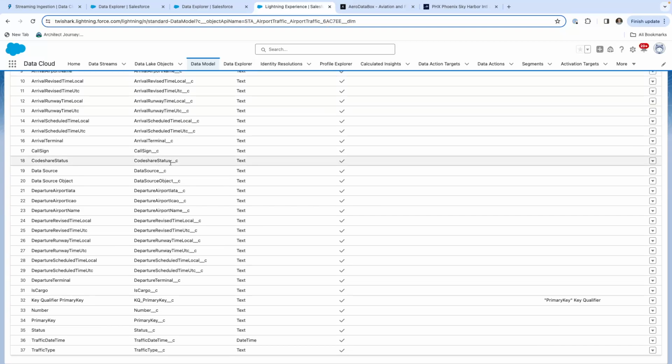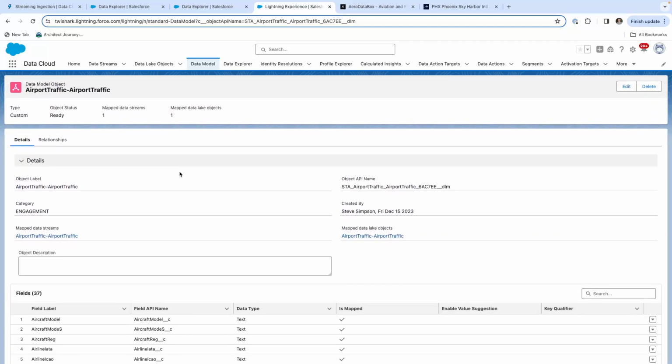So the structure was defined in a YAML. The YAML was used to create the ingestion API connector. The connector was used to create the stream, mapped to the DLO, data lake object, and mapped to the DMO. And from there, I then run C# code that I wrote that made an API call and pushed the data in. So let's take a look at that.